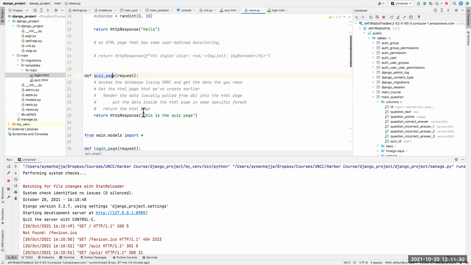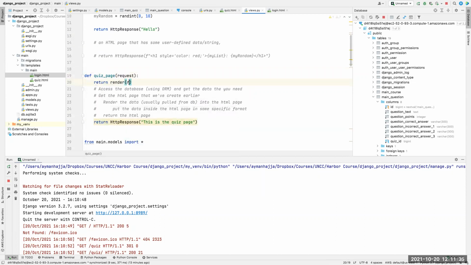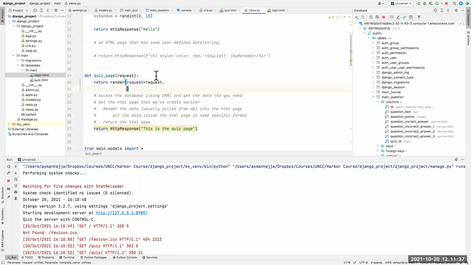And in my views, I'm going to use render instead of HTTP response. So I'm going to return render. If you remember, request equals request. We haven't talked about that, but you don't need to worry too much about it. We will talk about that at some point.